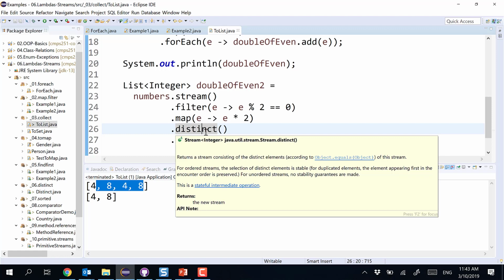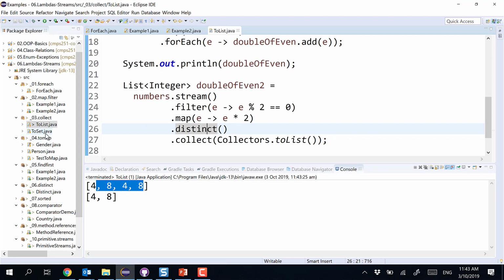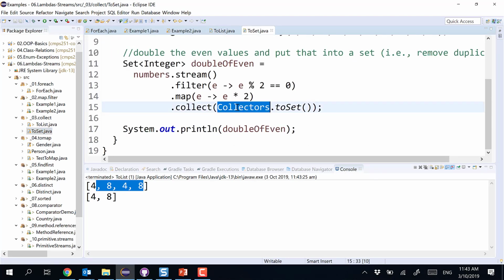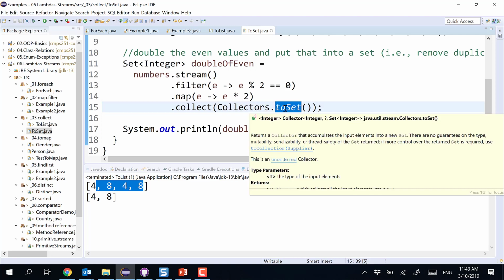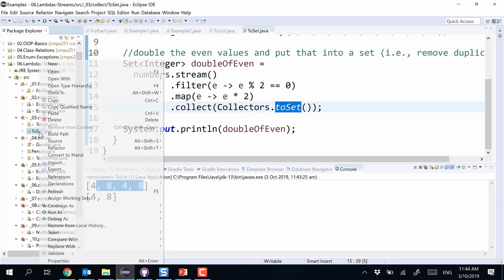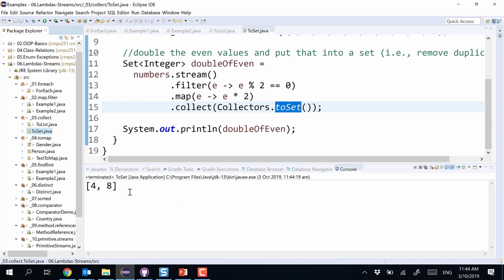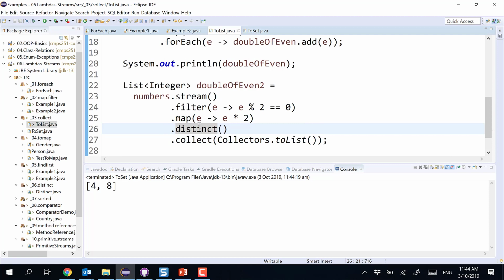Another way of doing it, this is the best way, but another way, I can do collectors to set. What's the difference between a set and a list? Set does not allow duplicates. So if the set has 4 and 8, and you try to add another 4, another 8, it will not be added because the set already has those values. That's another way of doing it, using a set instead of a list. So either you use this way, or the most common way is to use distinct and then collect to a list. Is that clear?